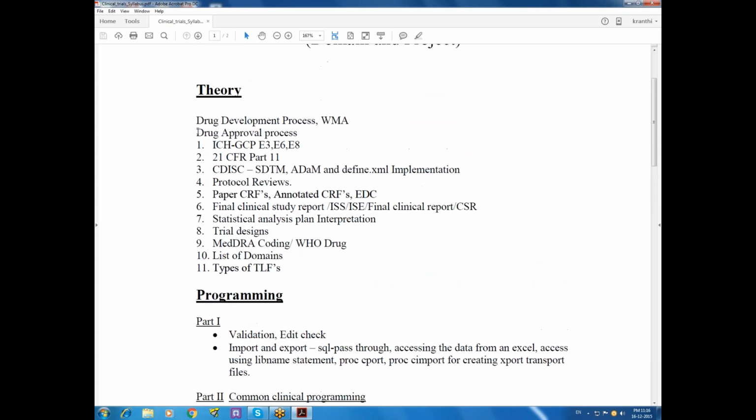Anyway, I will be explaining all this theory content along with the notes, and we have a lot of material related to this. I'll be providing some six or seven books related to the drug development process, and I'll also be giving a medical dictionary and a clinical trial dictionary, so that you can use them to understand the particular terminology.